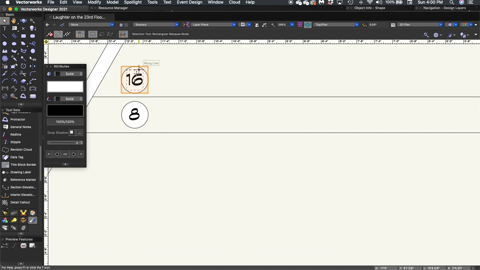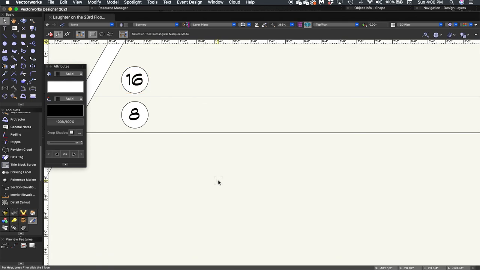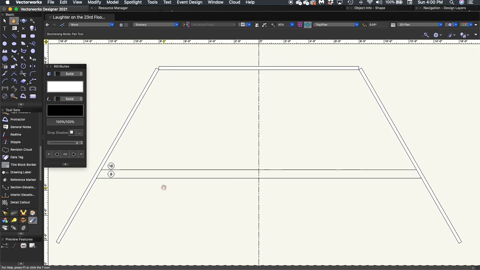And it looks like we still have a fill. So I'm going to go back into this group, select my 16 again, and say that it has a fill of none. Just to be safe. Now we'll exit the group. Okay, that's better. Great. I'm going to zoom out a little bit, and I'm going to go ahead and save my file again.